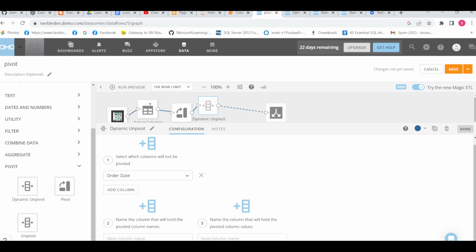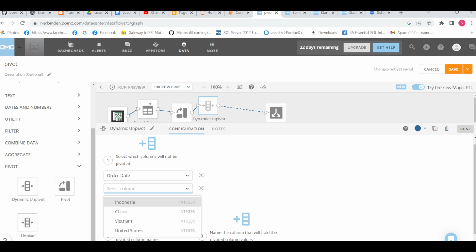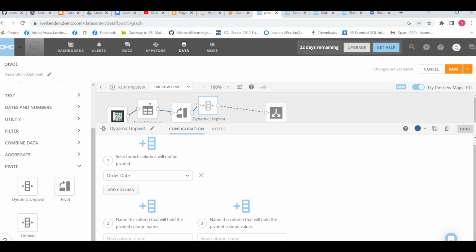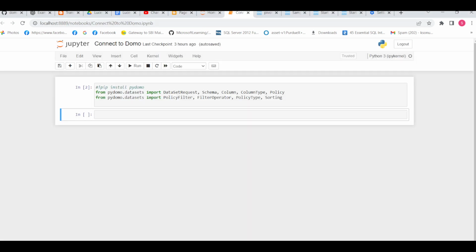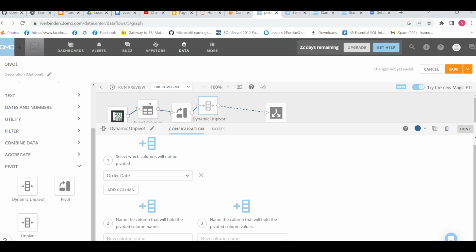Okay. Name the column that will hold the pivoted column names. So here I need to give the name. Only order date should not be pivoted, and the other four should be pivoted. Origin. So name the column that will hold the pivoted column names. Pivoted column means origin. We now have four columns, which have to be pivoted and converted into rows. So that will be origin.